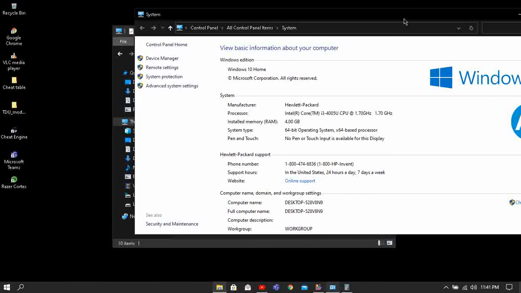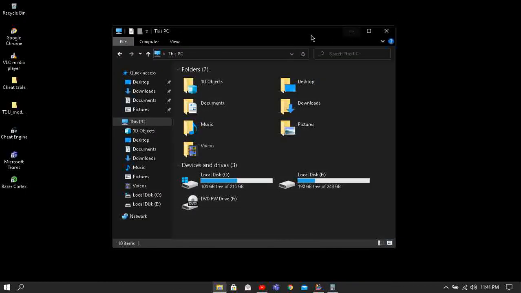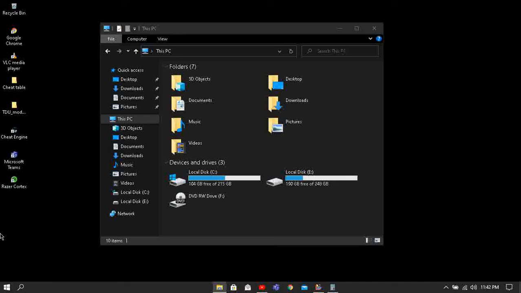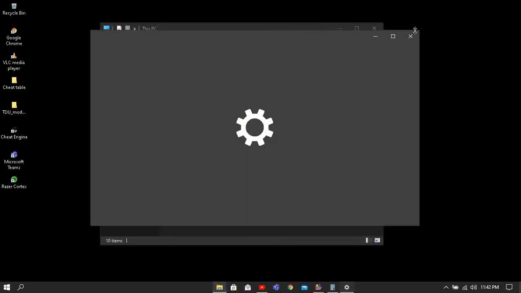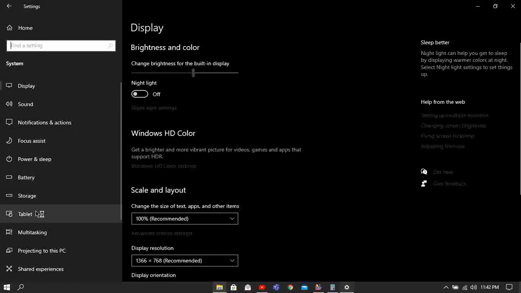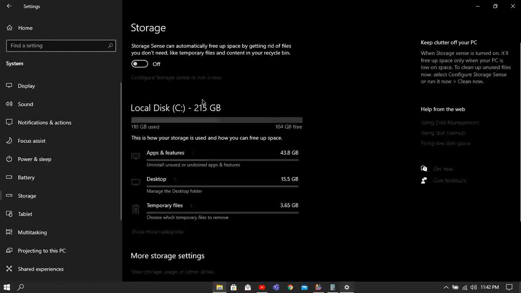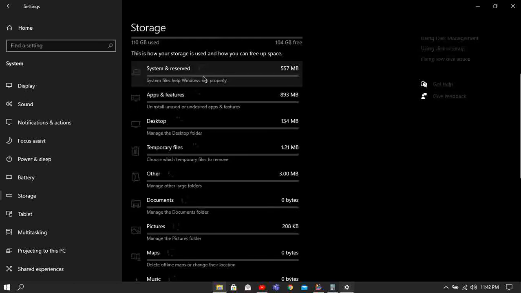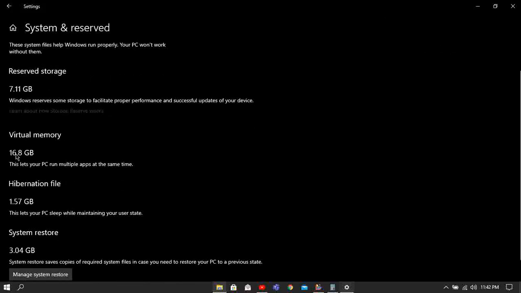Alright, and let's cancel this. Now how are you going to know that the value you set actually worked? For that you have to right click on the Windows start icon and head on to settings, and now click on system. Now click on storage, and you have to click on show more categories to be able to see it. Then click on system reserved, and there we go, the virtual memory.